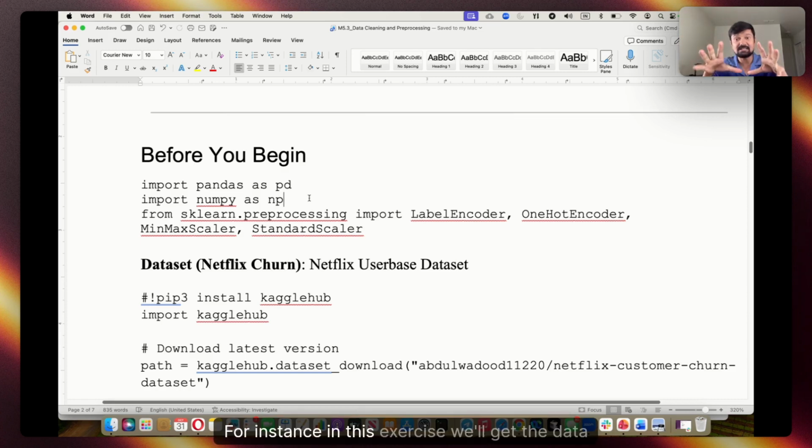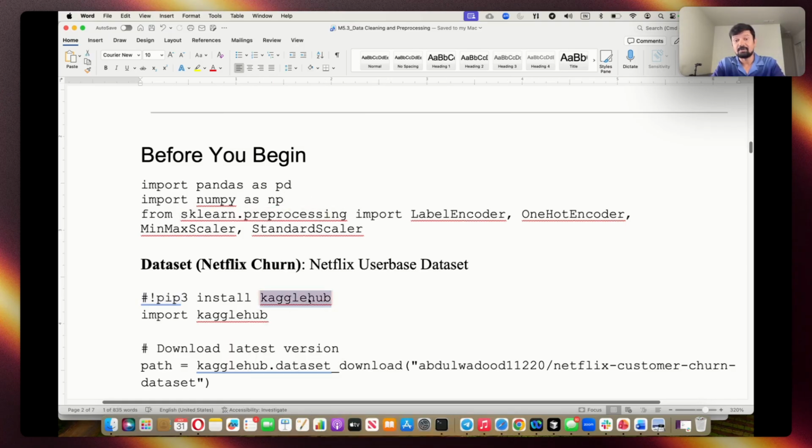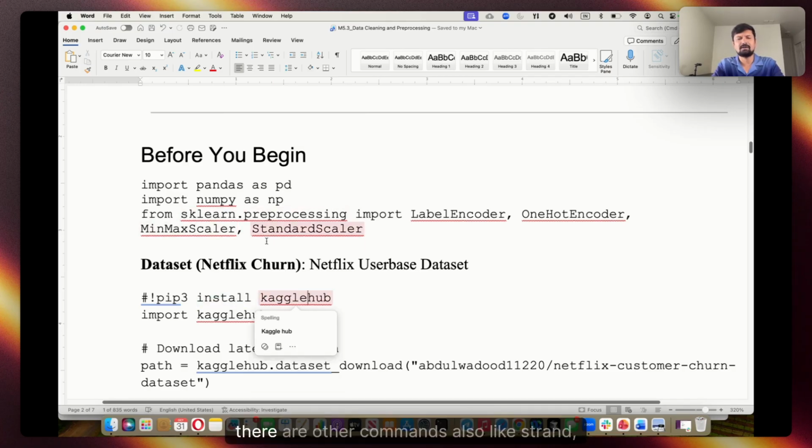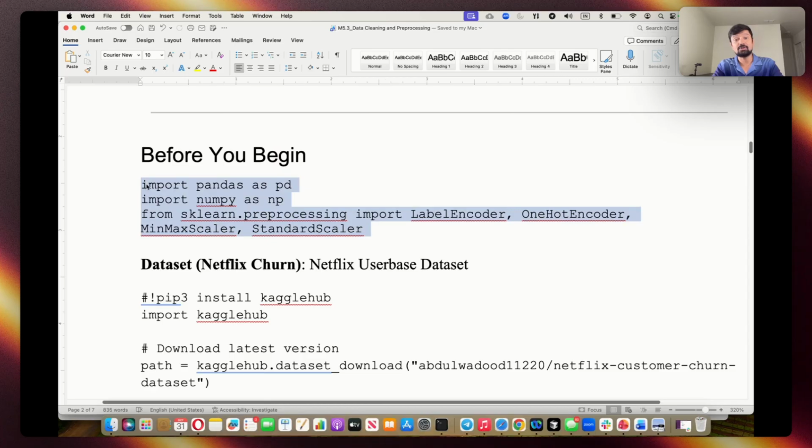For instance, in this exercise, we'll get the data from Kaggle. So you need to install the kagglehub. I have already installed it, so I will not run this command. I will show it to you. And then there are other imports also, like StandardScaler, LabelEncoder, OneHotEncoder, MinMaxScaler. These libraries need to be loaded. If you don't have these installed, then use pip install for installing libraries like sklearn and all those things.